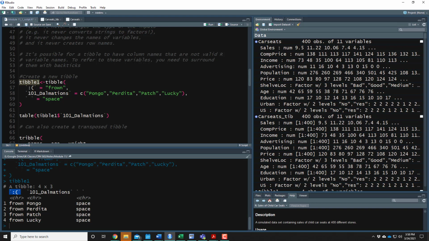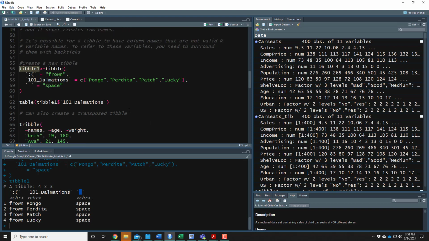and we can see that the name for the first variable is that symbol for a smiley face. The name for the second one is 101 Dalmatians, and the name for the last one is the space. And notice that these are surrounded by the backticks, and that's what allows this to occur. So if we want to call one of those variables from the data set, we can use the $ sign notation that we've used previously with data frames. But now, when I call that variable name, I have to make sure I include the backticks.